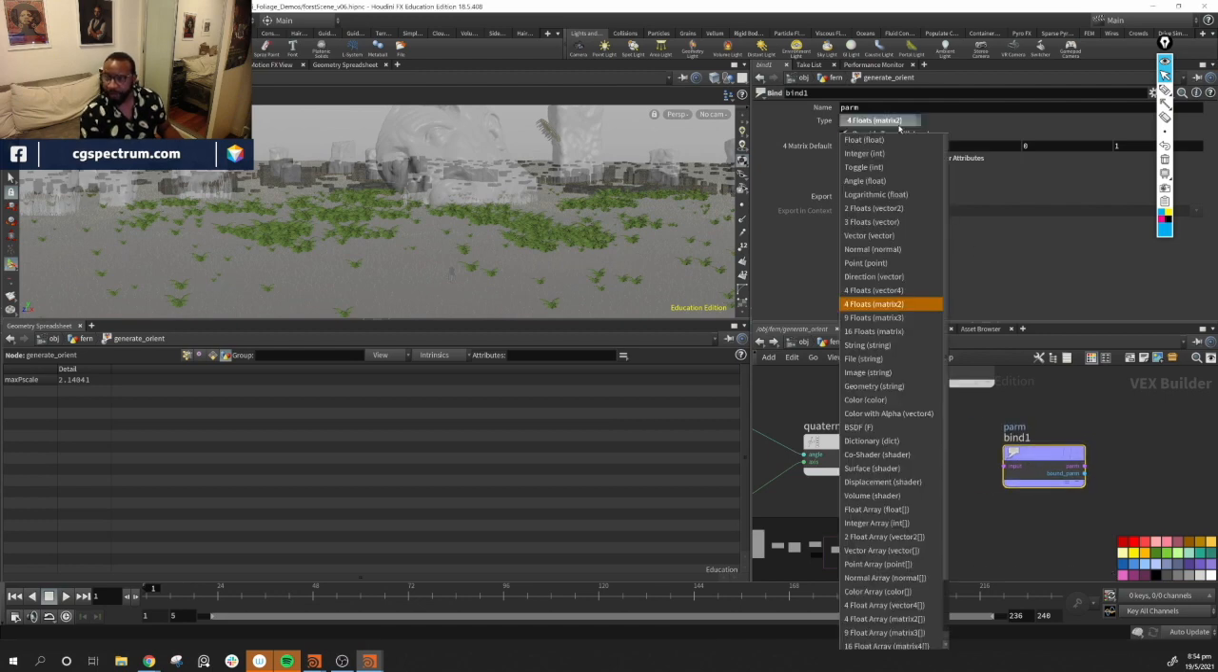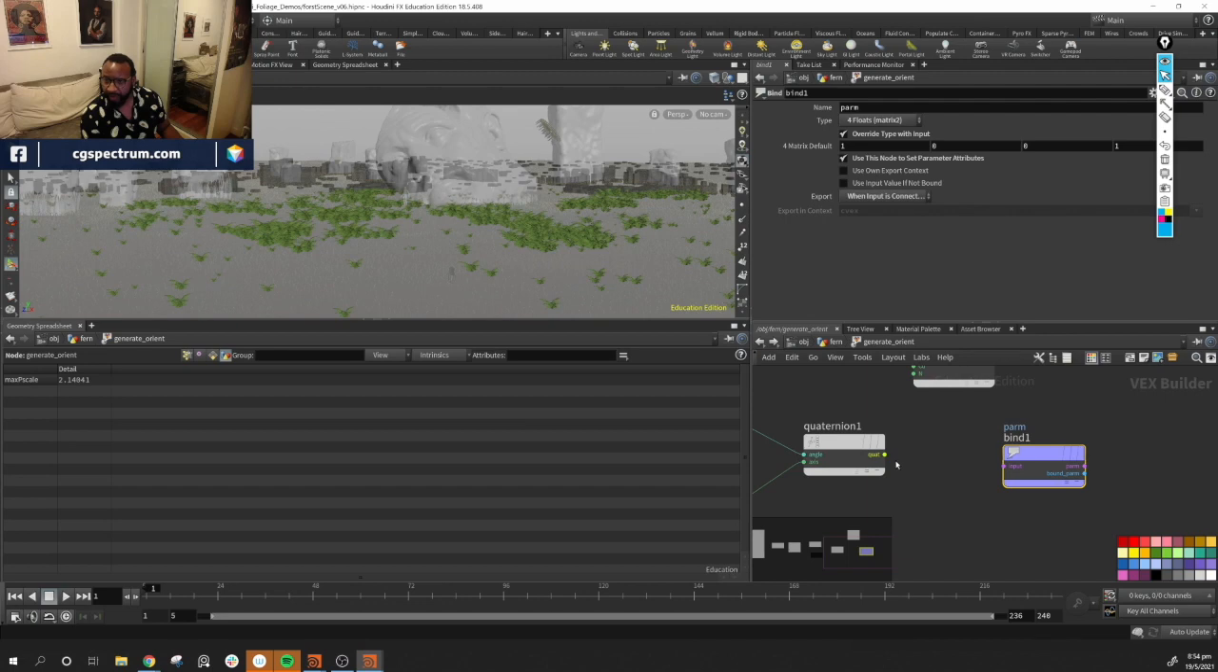No, it's a matrix 4. Override type with input. I'll probably just plug that into there. Yeah. So it'll just override it. So it doesn't really matter what I put here. It's just going to override that. So I can call orient. Caps lock's on. Orient. You should see all these guys now.